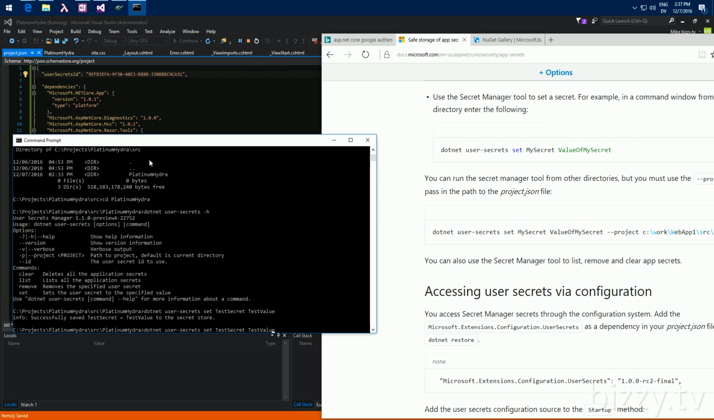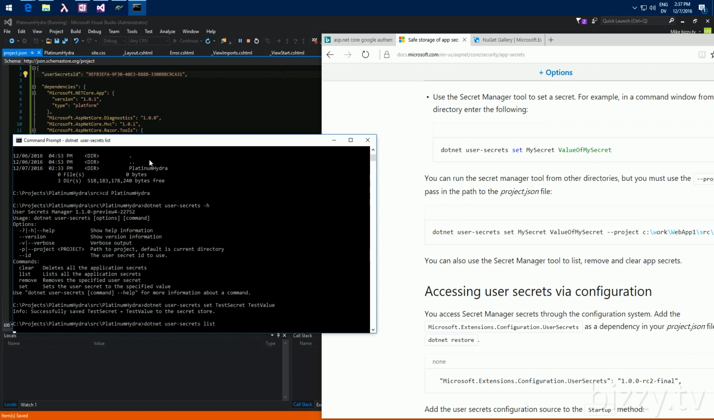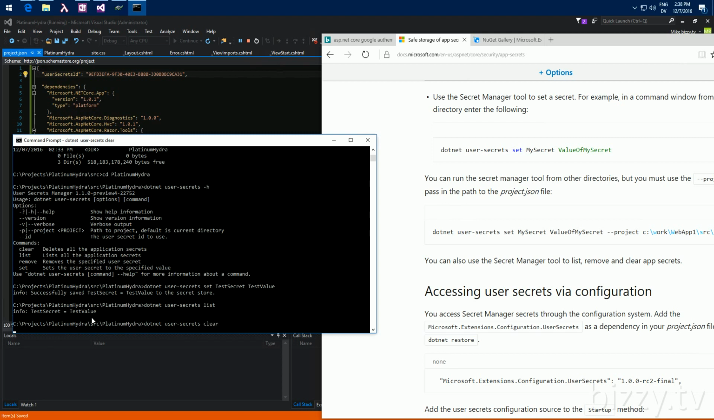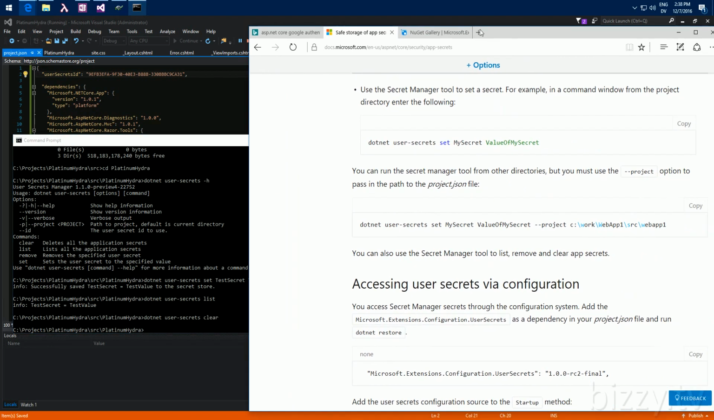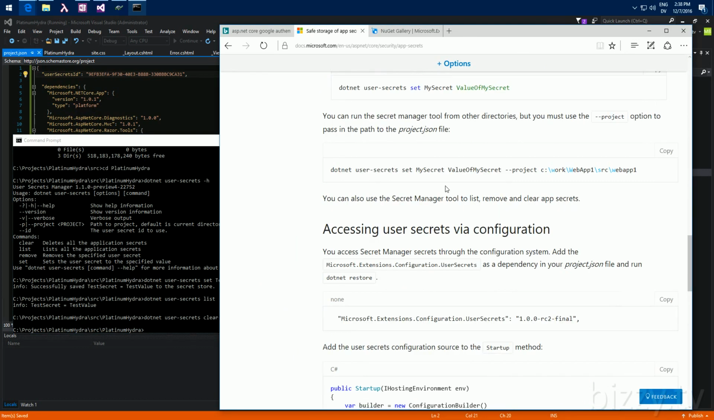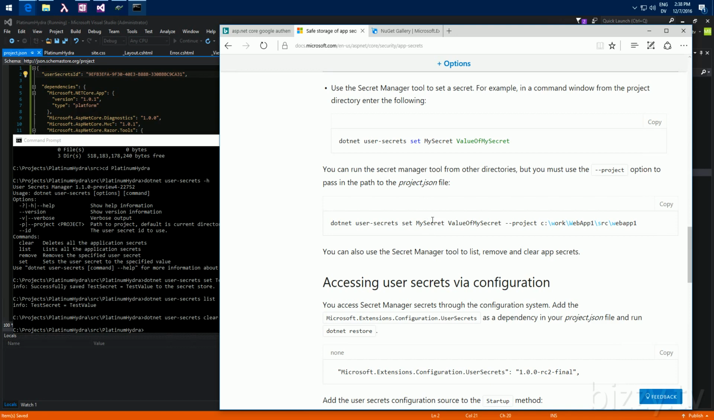Okay, now let's see if we can just list all the secrets. We ought to see the one we just created. So there's the secret that we stored, test secret and test value. So it looks like it's working. Okay, so we'll have that ready when we need it.